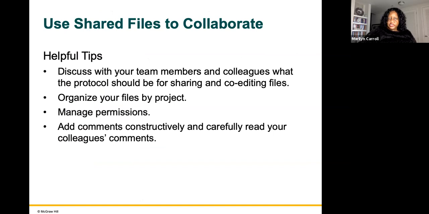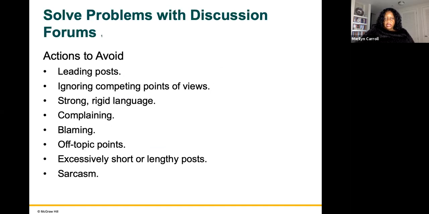There are some helpful tips to use shared files to collaborate. Discuss with your team members and colleagues what the protocol should be for sharing and co-editing files. Organize your files by project, manage permissions, and add comments constructively, and carefully read your colleagues' comments. Solve problems with discussion forums.